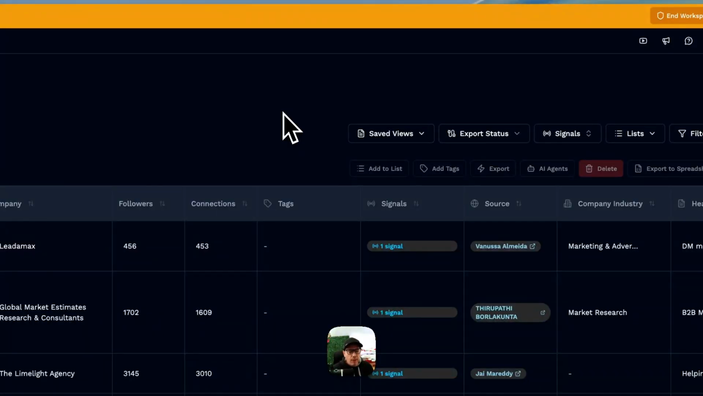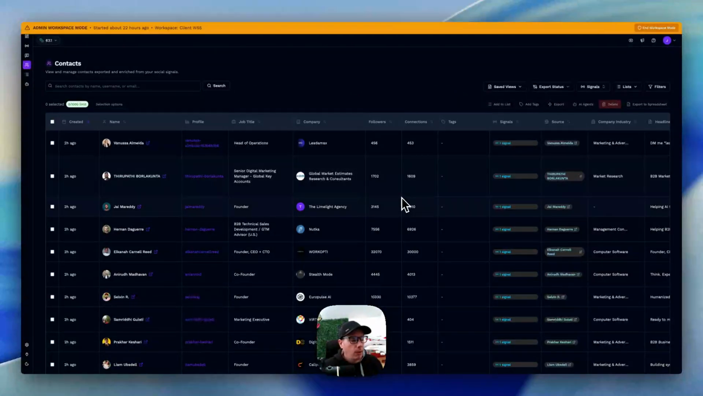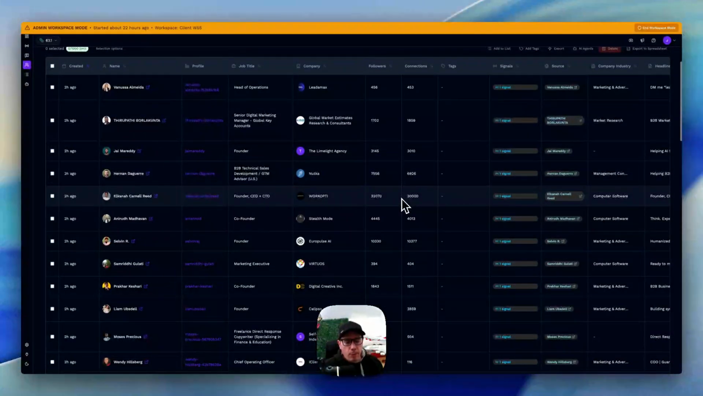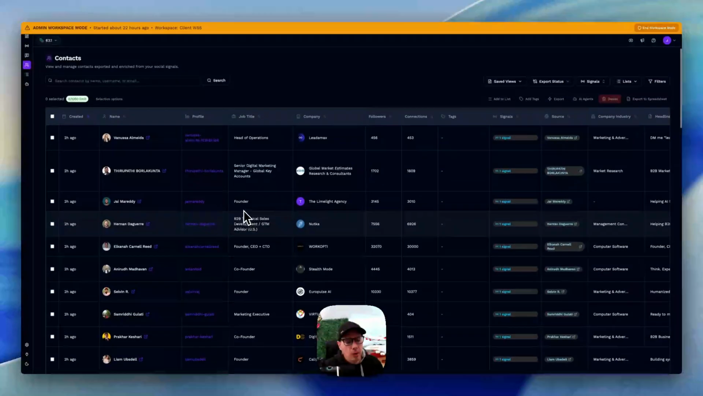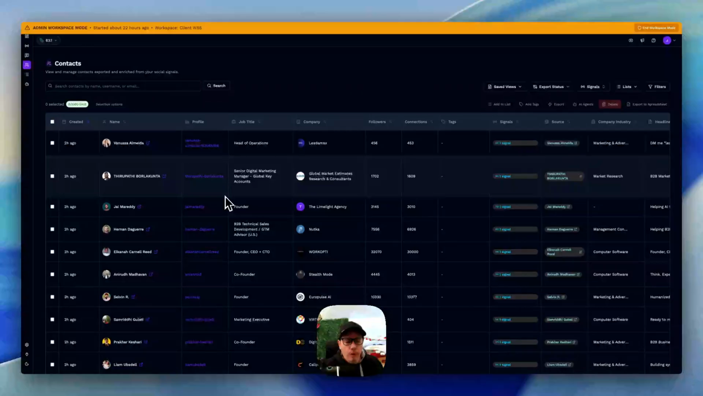But if you want to have a more granular review process before you push anyone into your campaigns, and get a better feel for the profile, the fit, all of that good stuff, you can do that here. It's also a good way to just get a sense of how the integration works before you start automatically pushing contacts into any of our integrations, whether it's Smartlead or another.